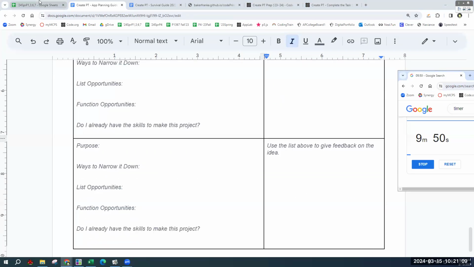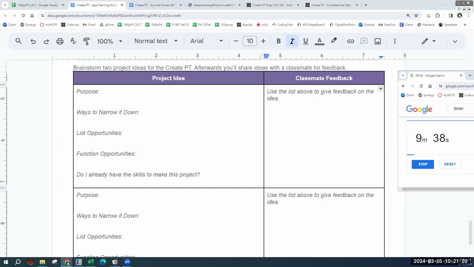We have one more thing to go over after this, but this is what you are doing now for points. Ready, go.